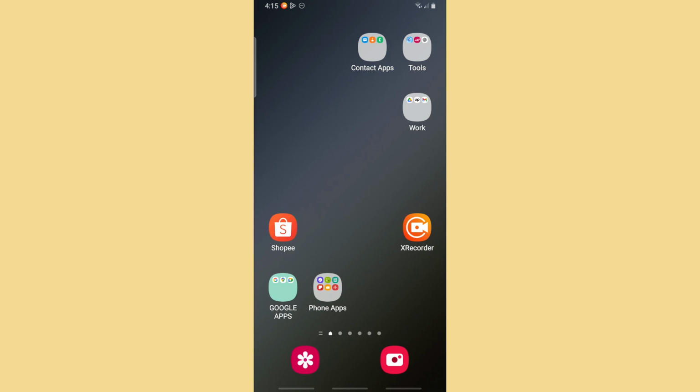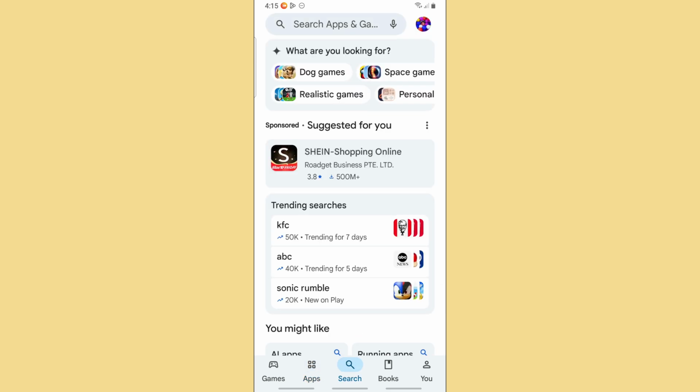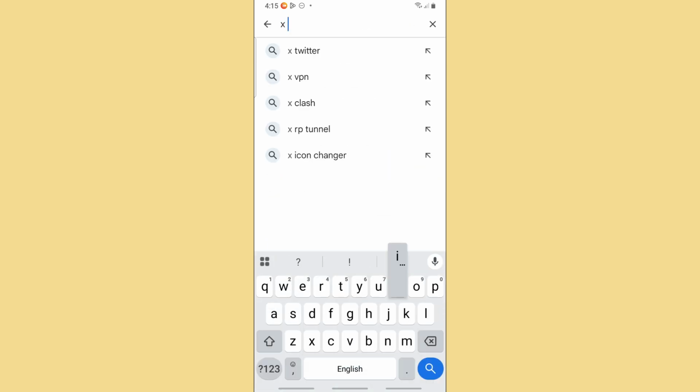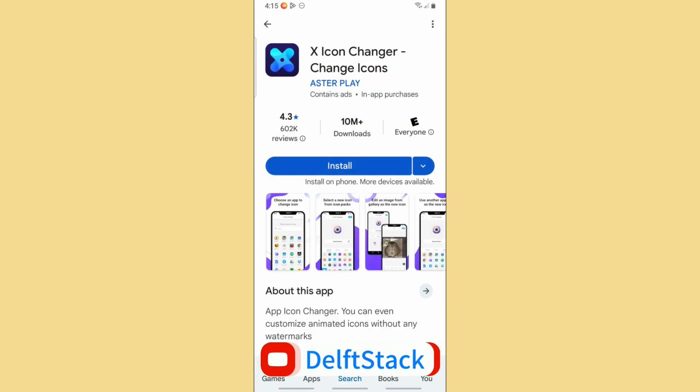So to do this, just simply go ahead and go to your Google Play Store and search for X Icon Changer. So guys, this application will be the best one that I could find. So make sure to install it.